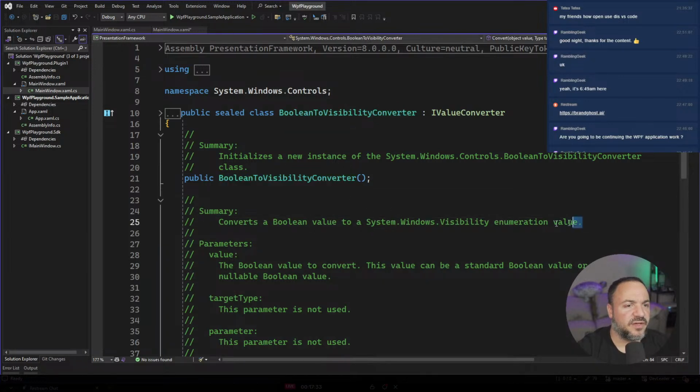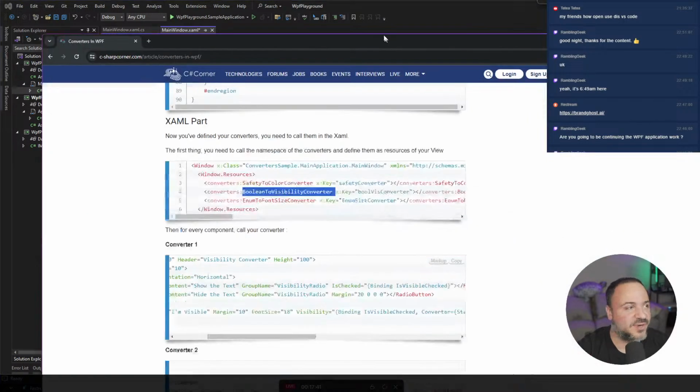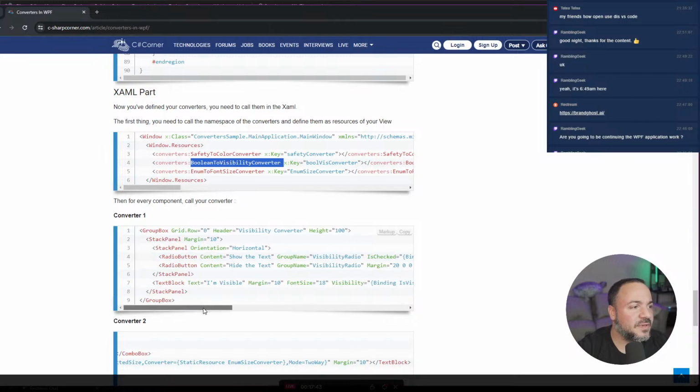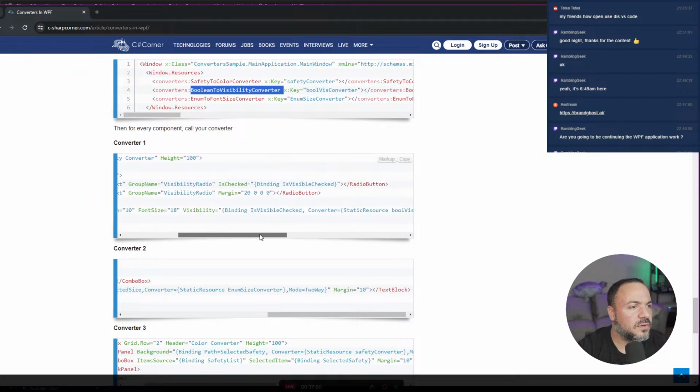So here's the code for it. Converts a Boolean value, right? This is what we want it to do. So we're using the right thing. Good start. Let me pull this article back up. Right? So what we need to be able to do, not this one.